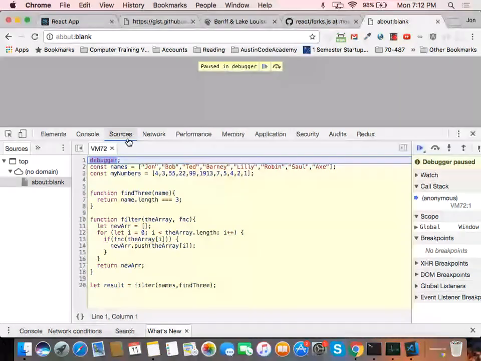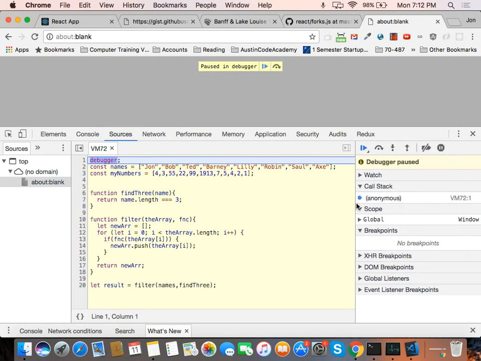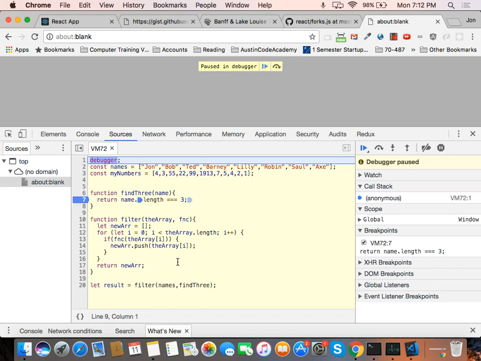It then switches over to your sources tab. And if you look over here, you see the exact same thing: a play button, step over, step into, step out of. So exact same thing. If I look over here, it has the line numbers. And if I click in the margin, that's what Chrome's breakpoint looks like.